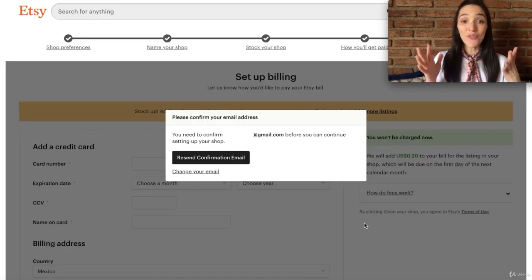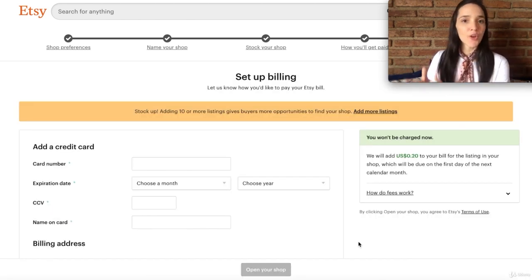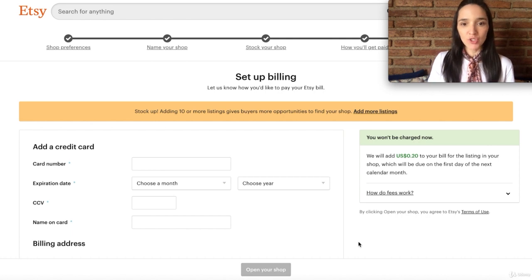And then now, if you haven't yet, you need to confirm your email address. So Etsy knows that you're legit and no one's trying to use your email to sign up for an Etsy shop. So I'm going to go ahead and do that. And once you go to your email and click the button to confirm, you can come back to this page and refresh it. And then all you have to do now is put a payment method.